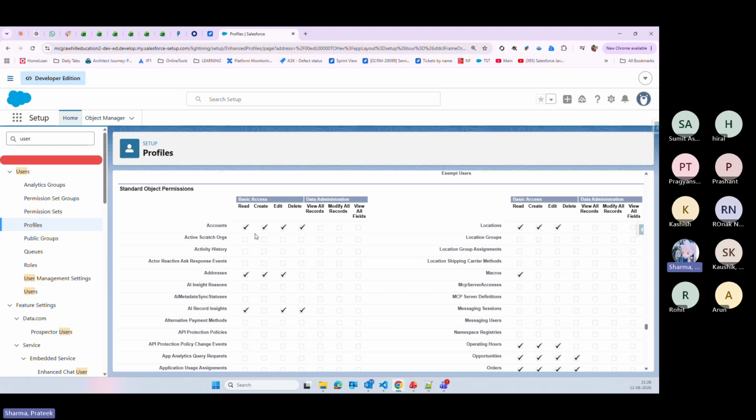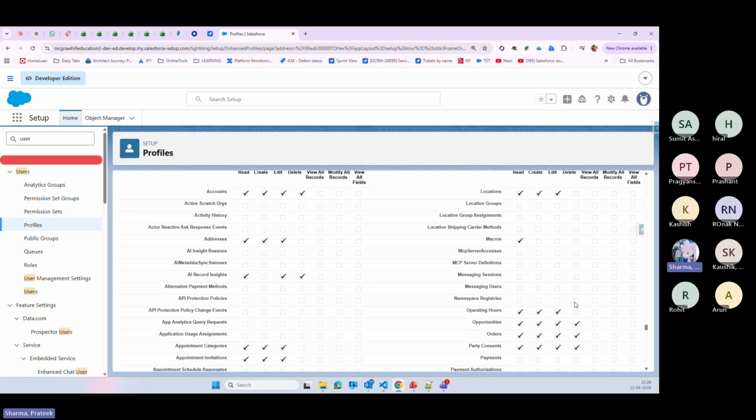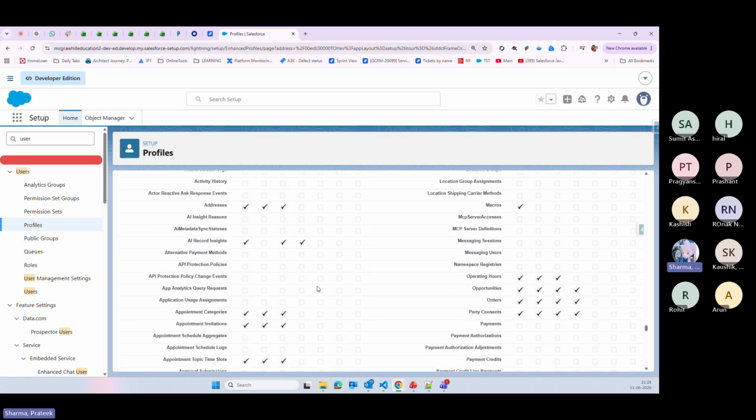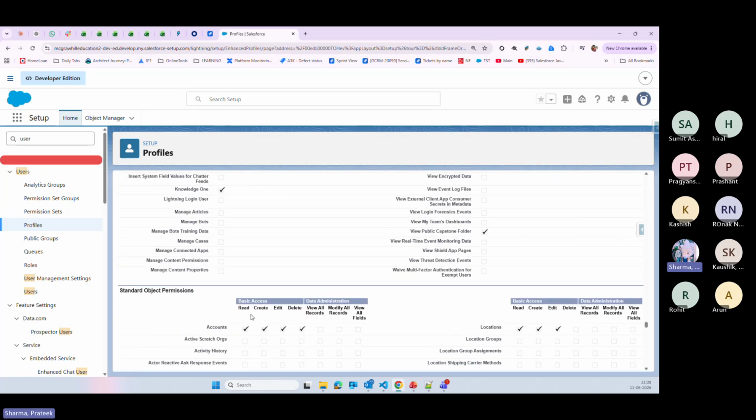If you can see, for the account we have all 4 access. Similarly for addresses, locations, even opportunity, and multiple objects, it has read, create, edit, delete, these 4 access. Then view all records, modify all records, view all fields. We'll discuss this later on.